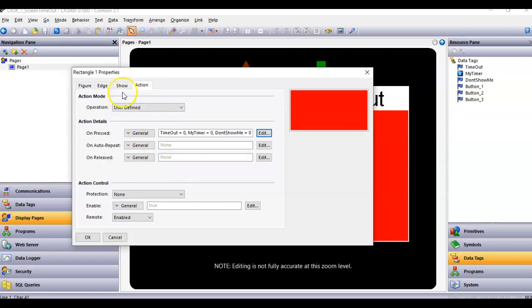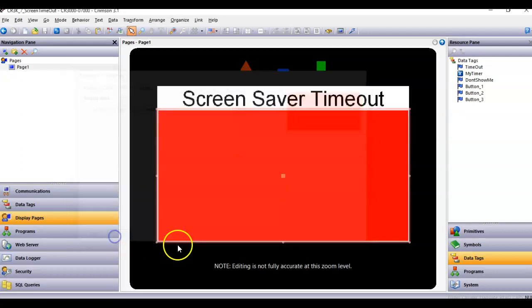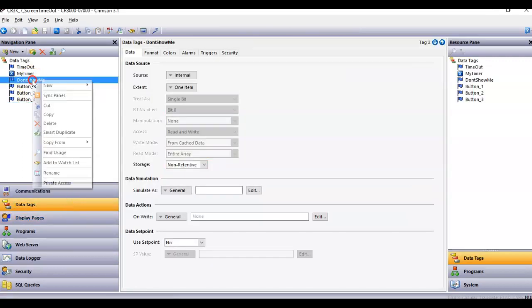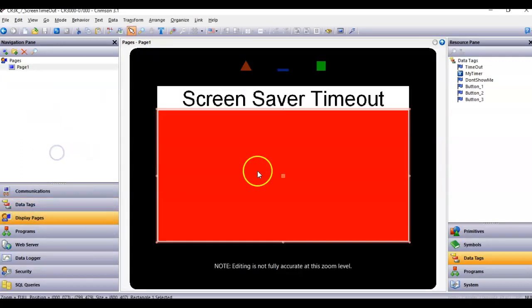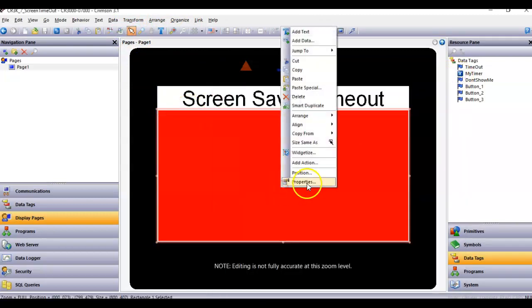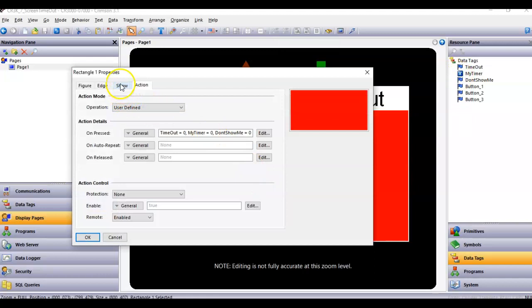Okay, so where's the don't show me shown? That's right there. Let me look at something else here. Let me check real quick, find usage. And I think that is the only place. Yep, don't show me right here, and timeout there. Yeah, correct.